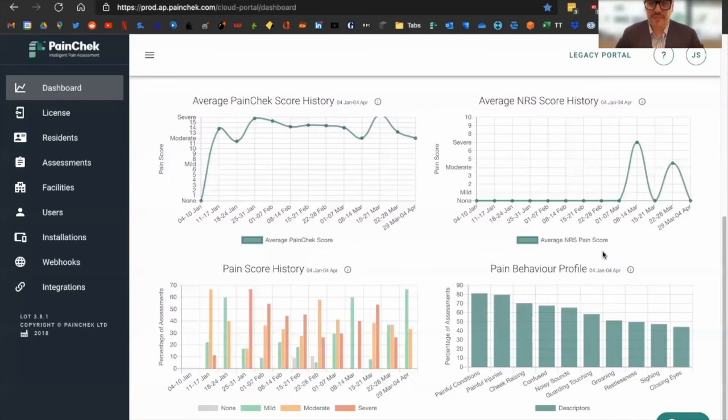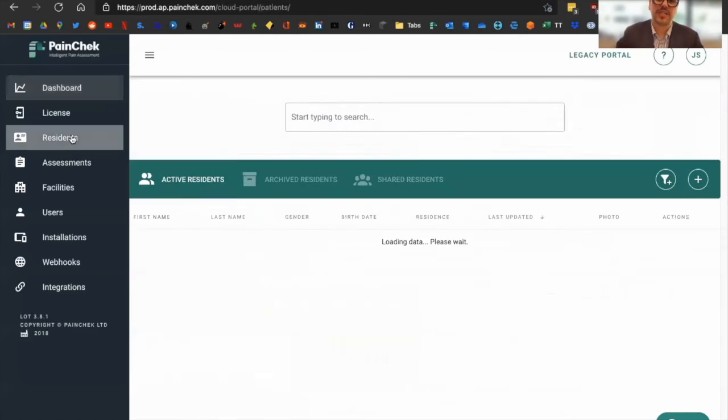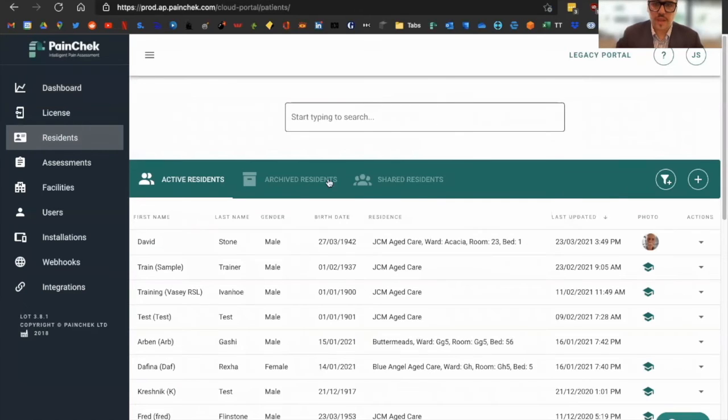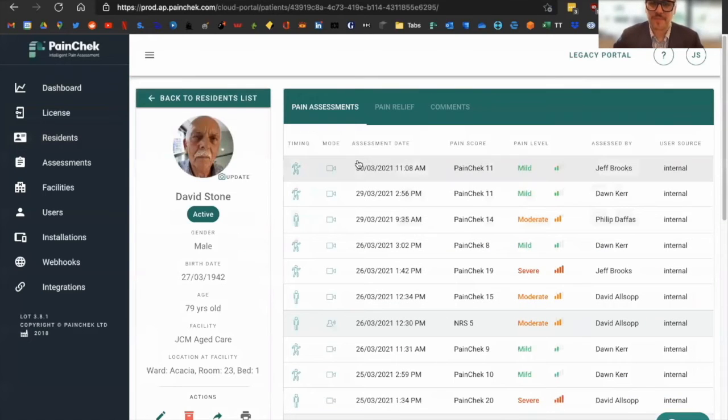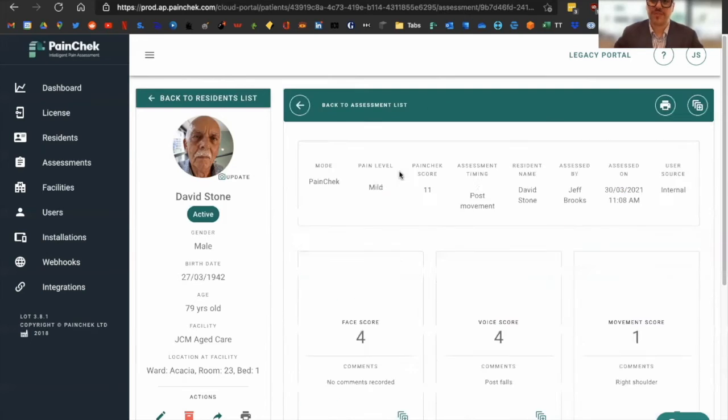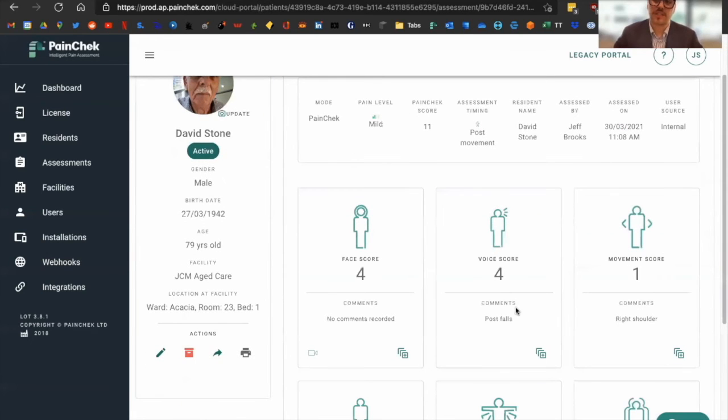So before we leave the PainChek portal, we'll just take a look at a few other things that we can do here as administrators. So we can look at individual residents here. David, nice and conveniently up top, being the last person we updated. So we can take a look at him and we can see his individual pain chart. Of course, if you are integrated with a care management system, you'll also be able to see it there. But from the PainChek system, we can see it quickly and easily. We can jump into any of these assessments and see all of the details, including the comments.